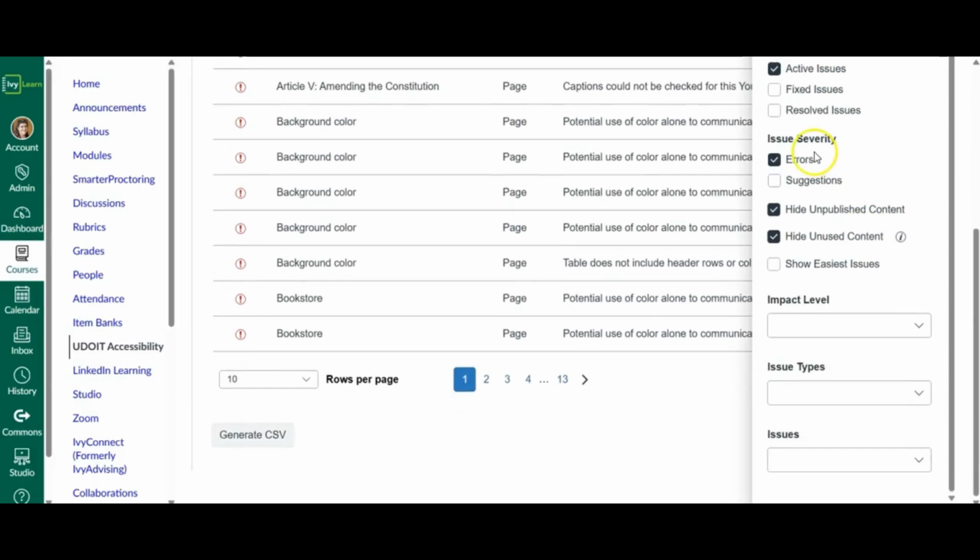It also will allow you to filter by issue severity. So errors are things that are required to be fixed in order to meet accessibility standards. There's also suggestions, so things that do not meet the standard but are not as high a priority as something labeled an error. You can also hide unpublished content. So if you have things that are in the course but not currently available to students, you can choose to filter that out. You can also hide unused content, so files or anything that's in the course but, again, not currently available to students.